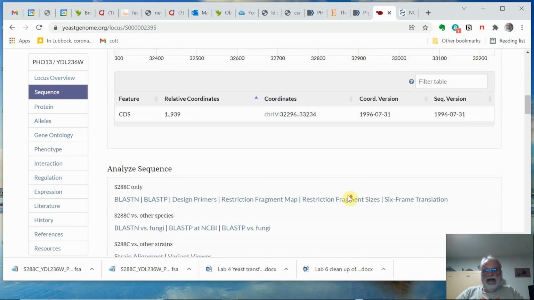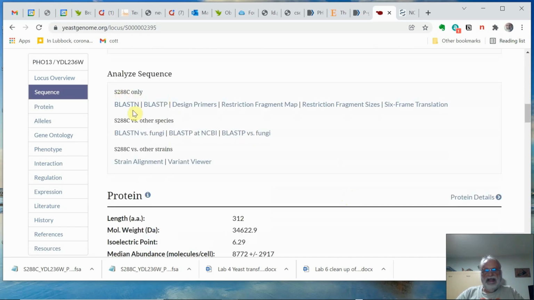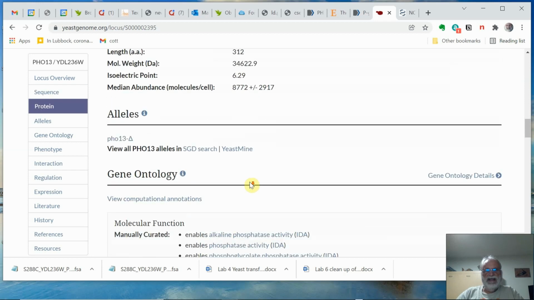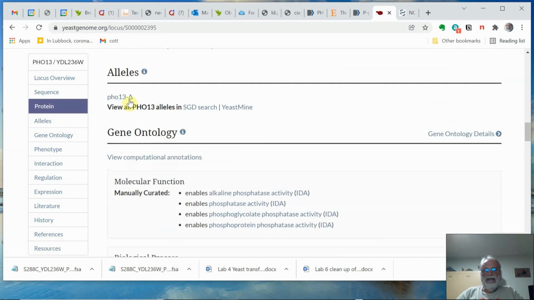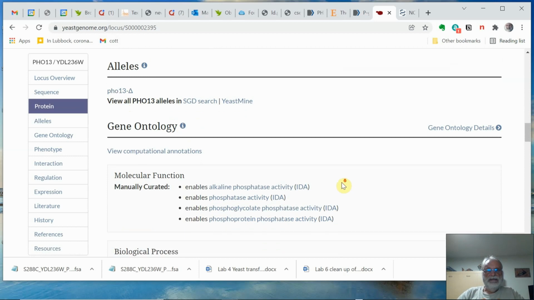Here's the open reading frame, and some things you can do to analyze the sequence. Some of the alleles, the deletions. If you see a delta after a gene name, that means it's been deleted. And in fact, you're going to see that quite regularly in the rest of the semester because we'll be using a FO8 delta strain. It doesn't express another alkaline phosphatase in yeast.